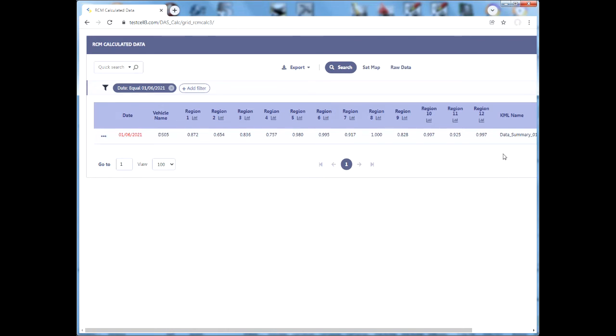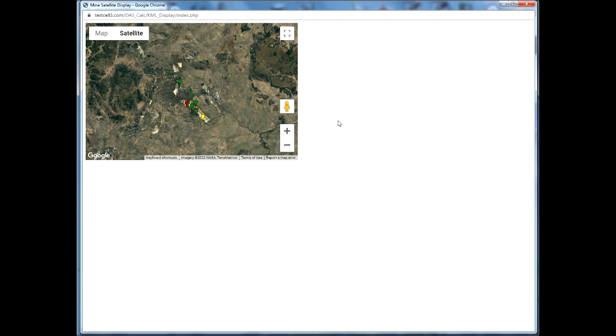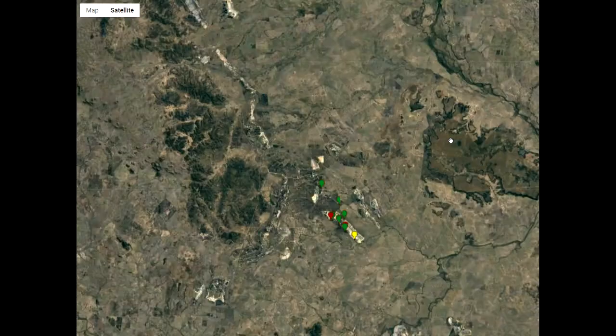We also have what's termed a KML file, and this is the information displayed if we choose to view the information graphically on Google Maps. We can do that by selecting the Sat Map button. This will then give us a Google Earth display. We can bring that in a little. We can go to full screen and it gives us an impressive satellite image.